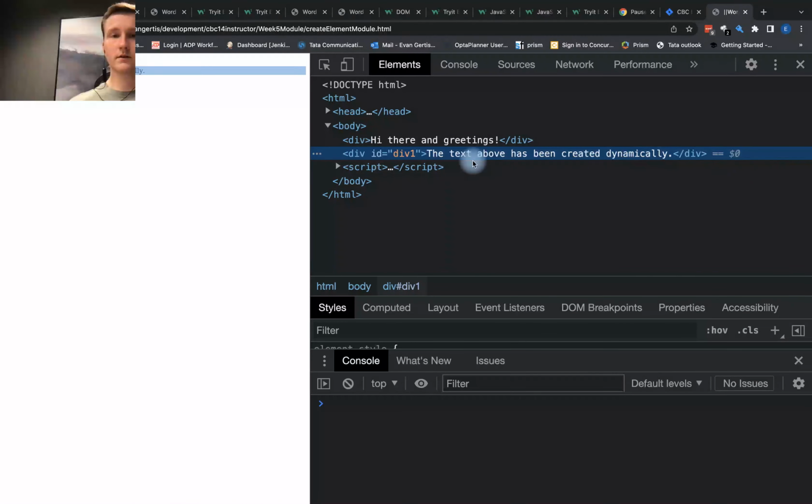So we have div1, the text above was created dynamically, which is this div.